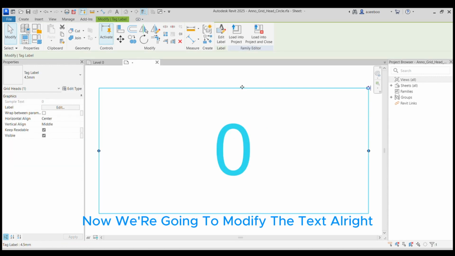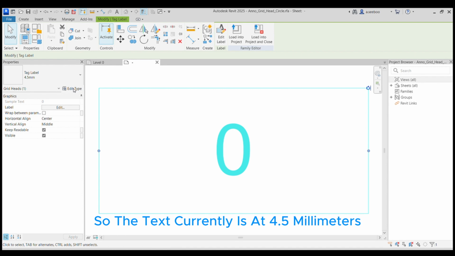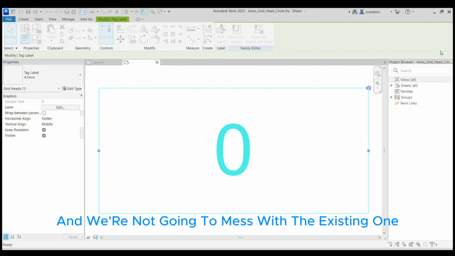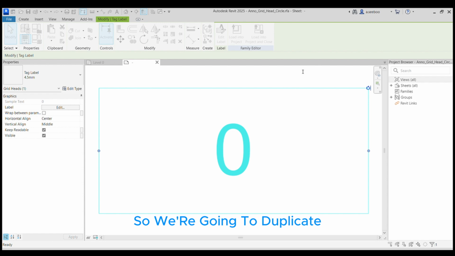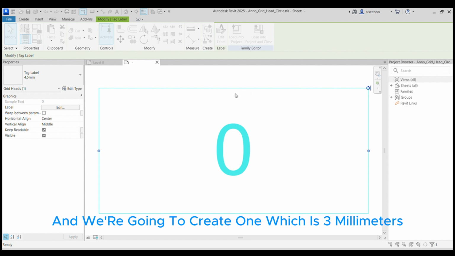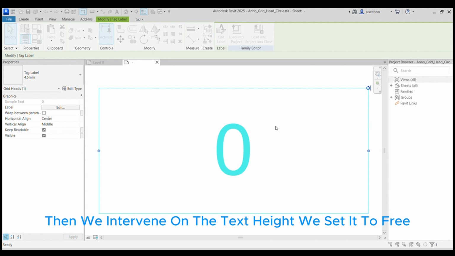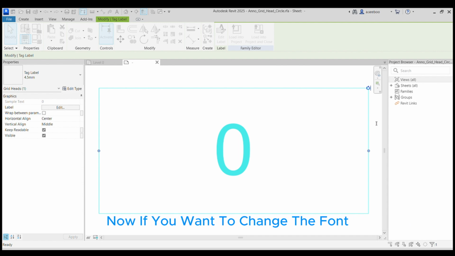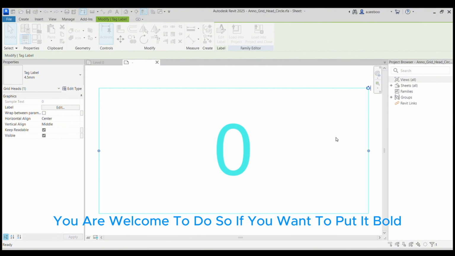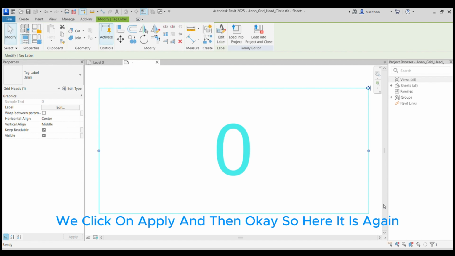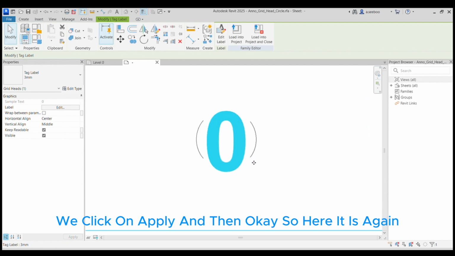Now we're going to modify the text. The text currently is at 4.5 millimeters. We edit, and we're not going to mess with the existing one. We're going to duplicate and create one which is 3 millimeters. Then we intervene on the text height and set it to 3. If you want to change the font, you are welcome to do so. If you want to make it bold, you can. Then we click on apply, and then OK.